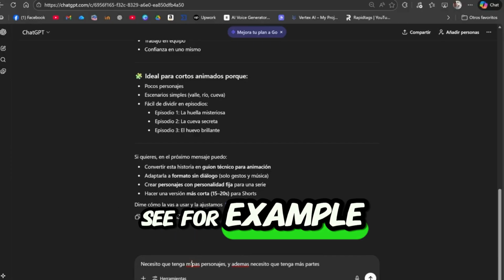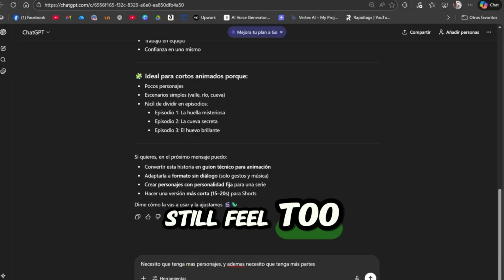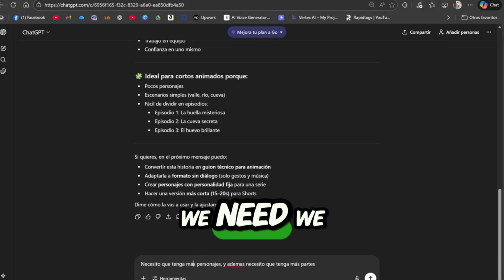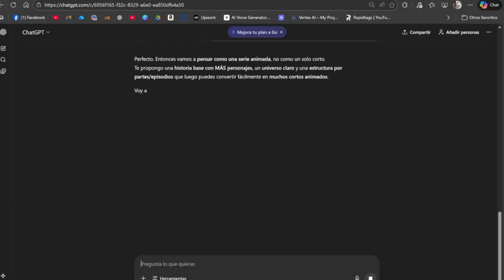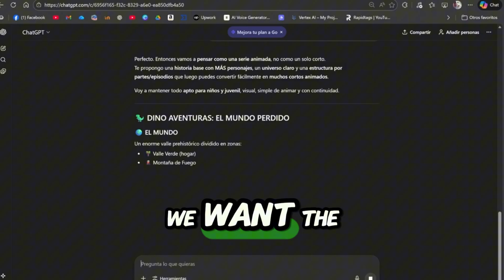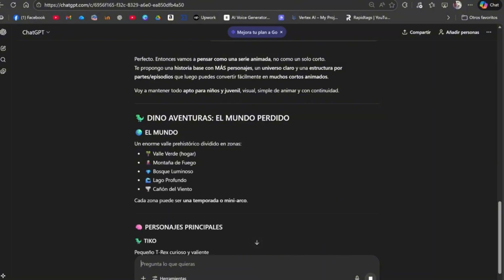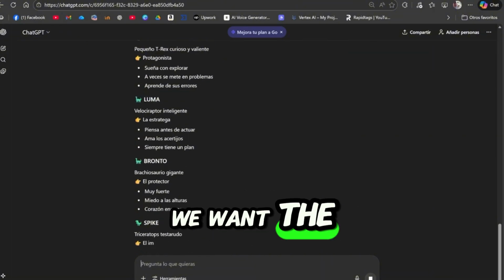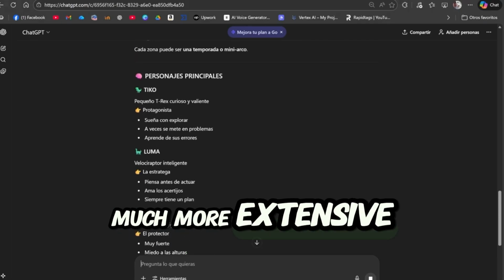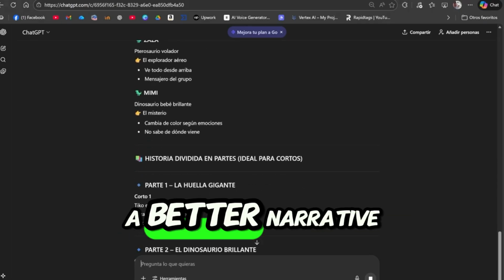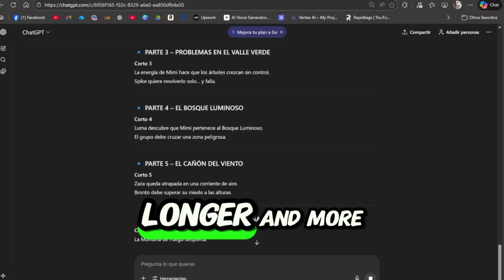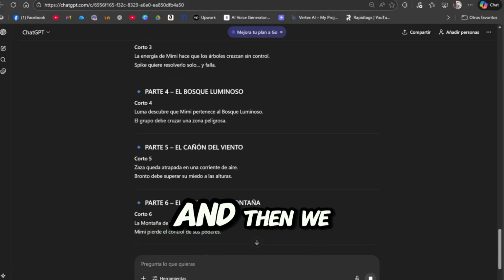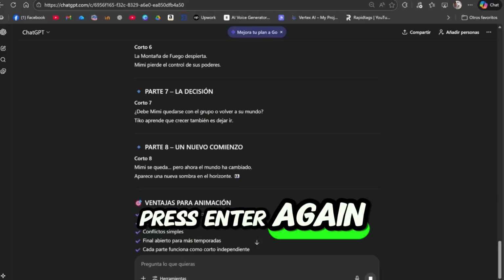As you can see, for example, one part might still feel too short. That's fine, but we want the sections to be much more extensive so we can give the story a better narrative. So we ask ChatGPT to make each part longer and more detailed, and then we press enter again.